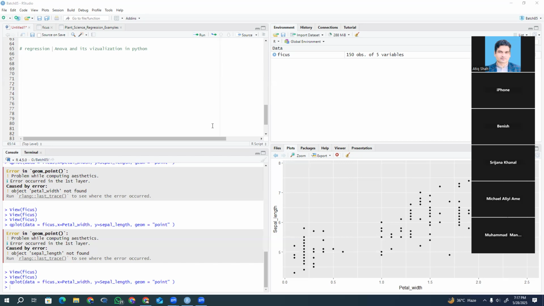Now the next step is regression. Today you will do the work alone. I will just watch you, and if you find any issue or error, you can share your screen. So your task number 1 is to perform regression and its visualization in Python.